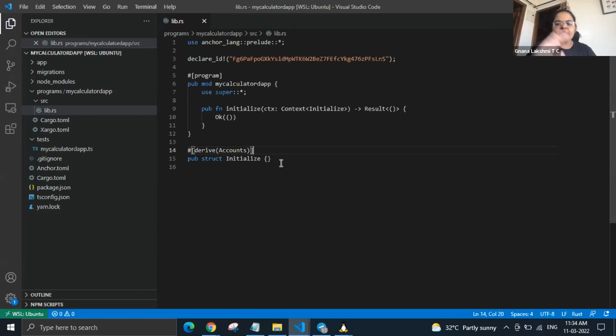Okay. This is just the base program, so don't get overwhelmed if you don't understand stuff. Now we will do the calculator program, so you will understand what the contexts being passed are, etc. So let's go to the calculator program and start writing the code.